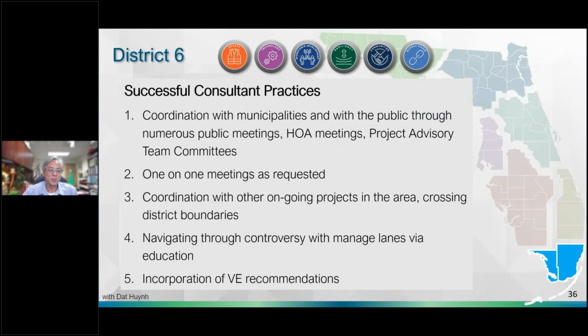Right. Good afternoon, everyone. My name is Dat Nguyen. I'm the District 6 Planning and Environmental Administrator. And as you all should know now, we are focused on the DOT compass, and most of it is surrounded by the community. So as you know, having the community buy-in makes a successful project.